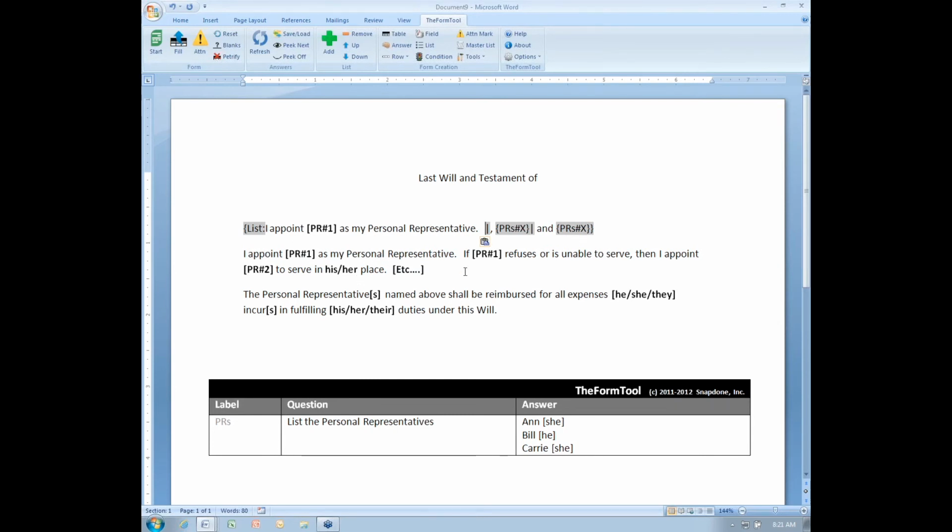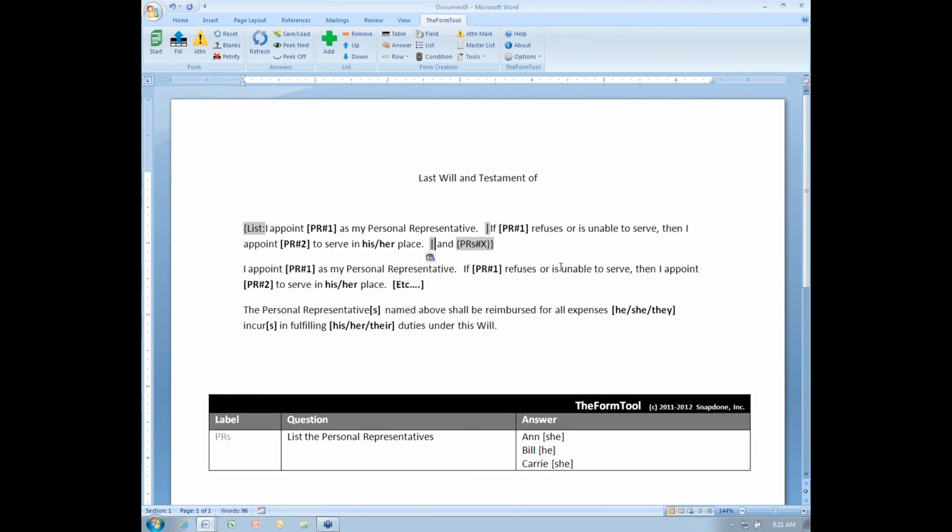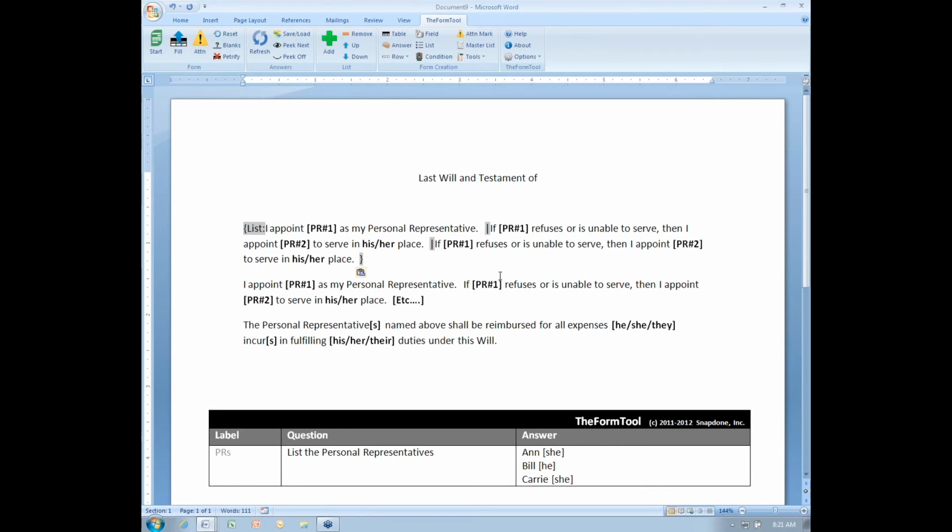The second clause is going to be this sentence. If the previous person refuses, then I appoint the second person in his or her place. I'm copying that, and I'm going to delete the old second clause and paste in that second clause. The third clause is going to be identical to the second clause, so I'll just paste that in a third time. And that's the bones of my list.